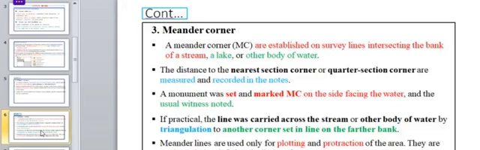If practical, the line was carried across the stream or other body of water by triangulation to another corner set in line on the farther bank. Meander lines are used only for plotting and protraction of the area. They are not boundaries defining the limits of property adjacent to the water.